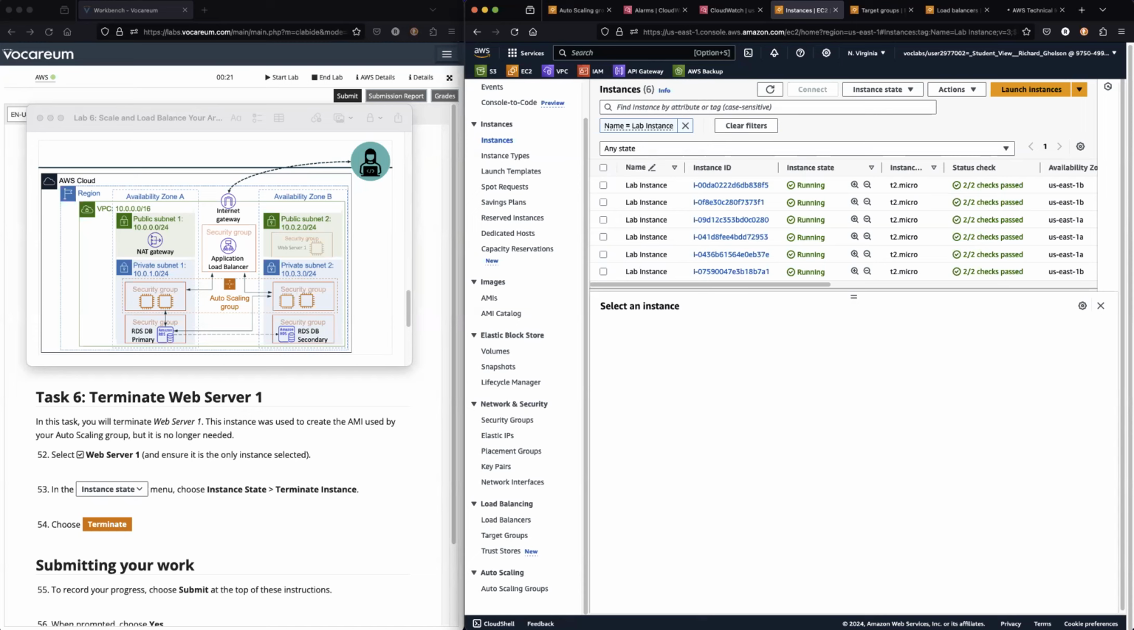At any time in the future, we can always deploy a new Web Server 1 from our custom AMI into a test environment where we can then do configuration changes on the application itself. So we can modify the application and then create a new custom AMI and again terminate the web server instance that we've launched to create the custom AMI.